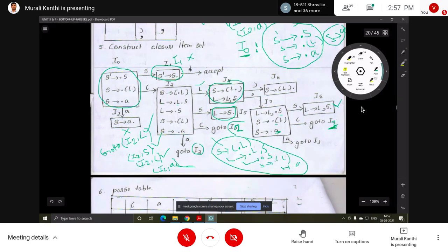Next, applying the go to function with A on I7, what will we get? S implies A dot, so that is I3. Okay, clear. So I7 is completed. Next we have to check I8. Is it possible to apply the go to function on I8? Not possible. Why? The dot is at the ending position, with no symbol after it. So we cannot apply. After I8, any new sets? No new sets. I8 is the last set.